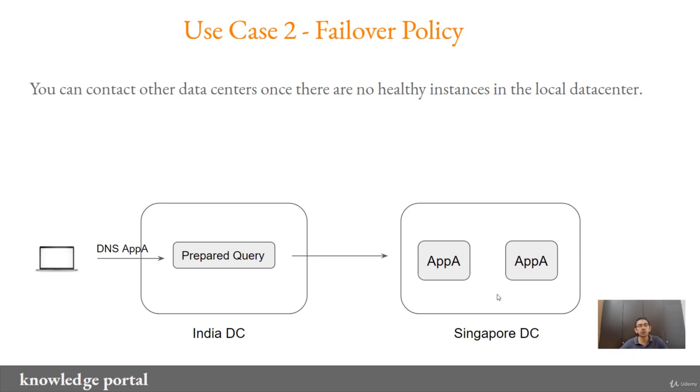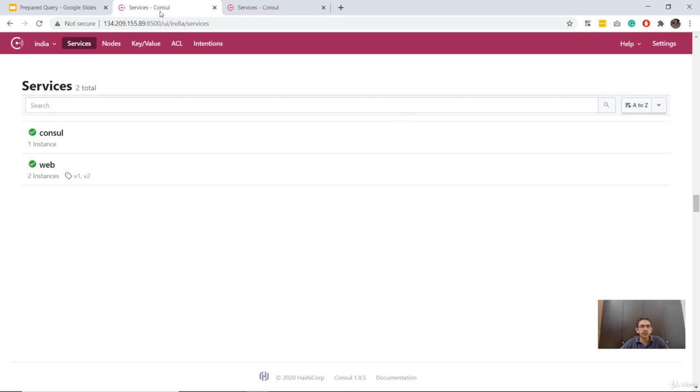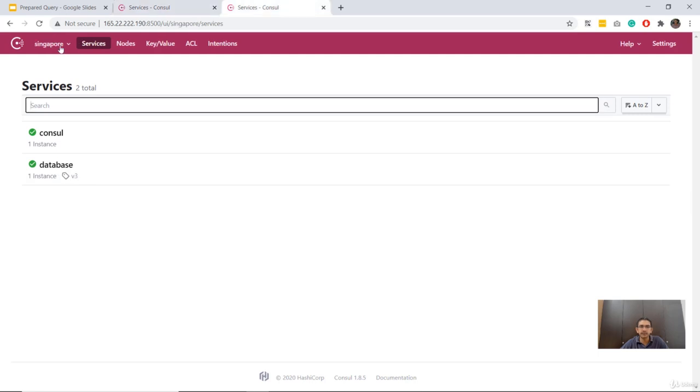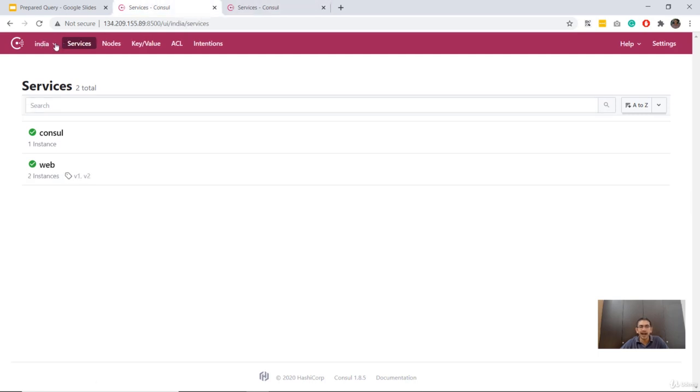Let's have a quick demo, post which we'll be discussing things in more detail. So currently I have two Consul servers that are running. One is associated with the India data center name and the second is associated with the Singapore data center name, and both the servers are joined together. So here you can see both India and Singapore.